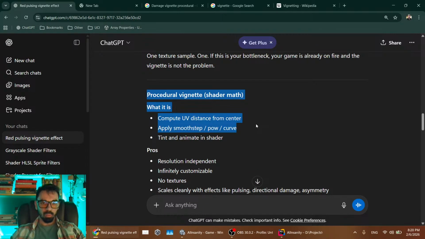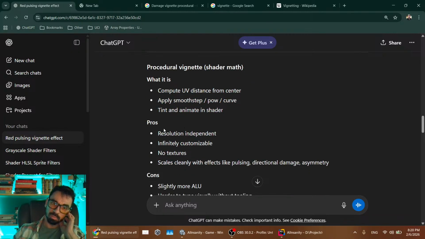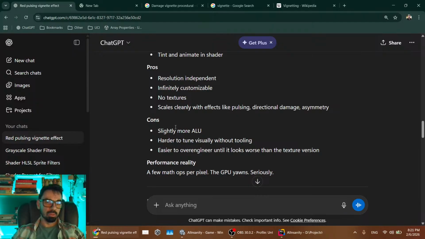Procedural vignette using shader math is computing UV distance from center, applying a smoothstep falloff curve, tint, and animating in the shader. It's resolution independent, customizable, no textures, and scales with whatever else we wanted: pulsing, directional damage, asymmetry. Of course, we can also use multiple textures put together one on top of the other and create animation and customization like that.